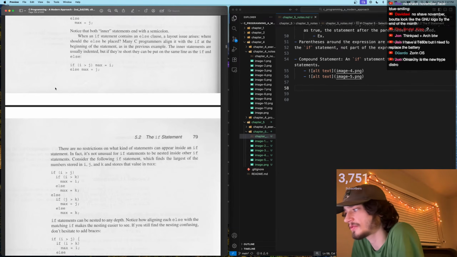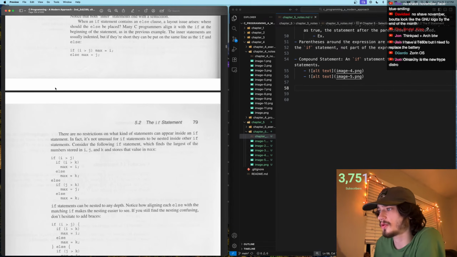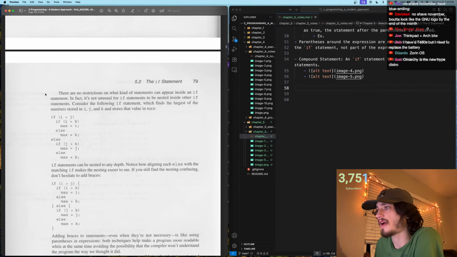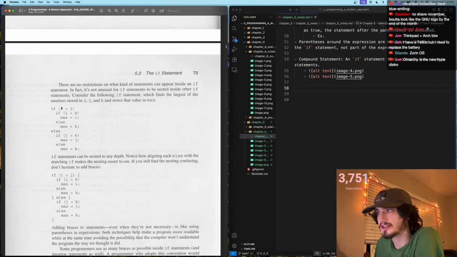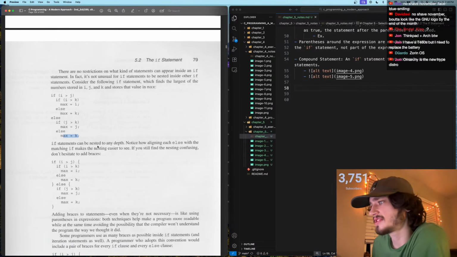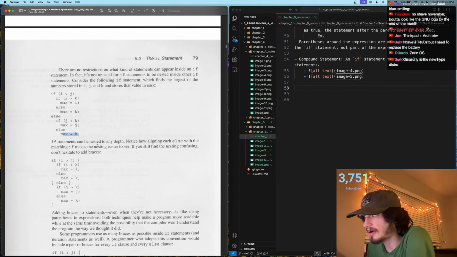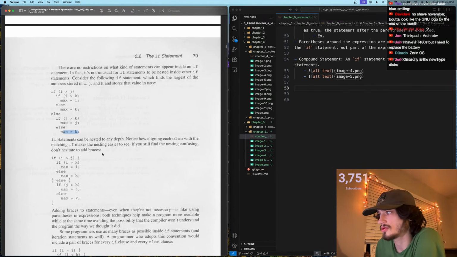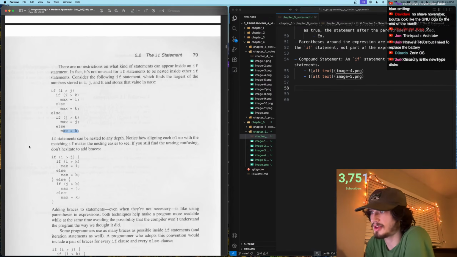Consider the following if statement, which finds the largest of the numbers stored in i, j, and k, and stores that value in max. If i is greater than j, and if i is greater than k, then max is equal to i, else max is equal to k. If this beginning statement isn't true, where i is greater than j, then if j is greater than k, then max is j, else max is k. If statements can be nested to any depth. Notice how aligning each else statement with the matching if statement makes the nesting easier to see. If you still find the nesting confusing, don't hesitate to add braces.